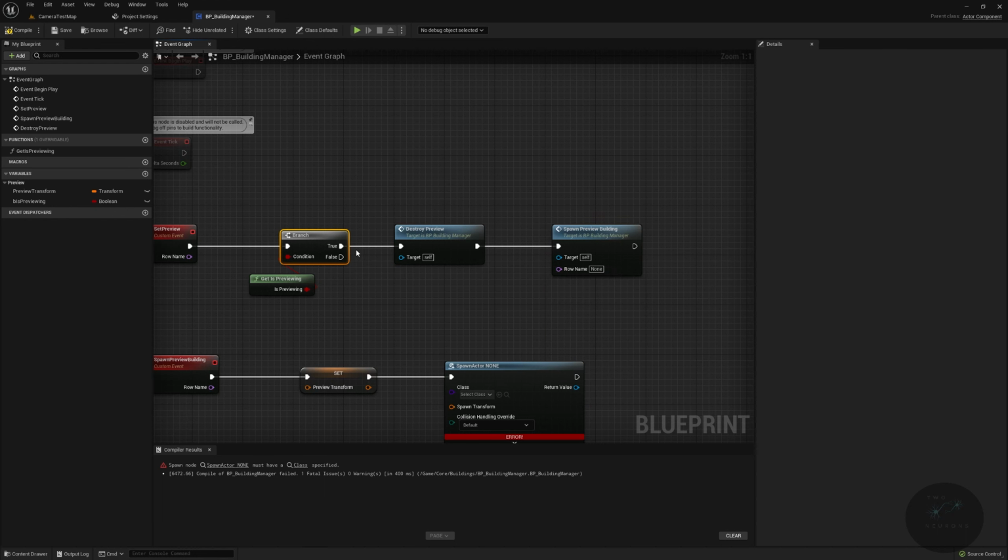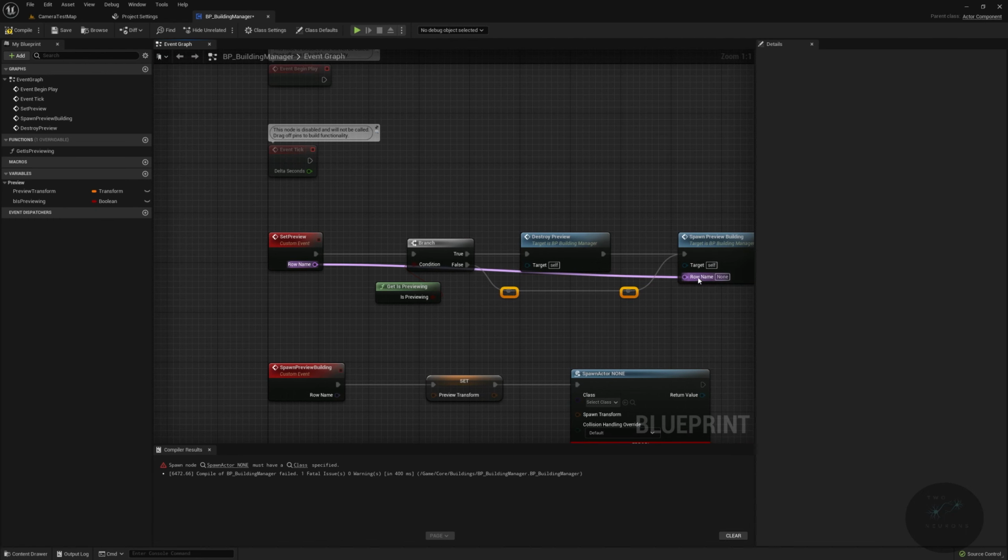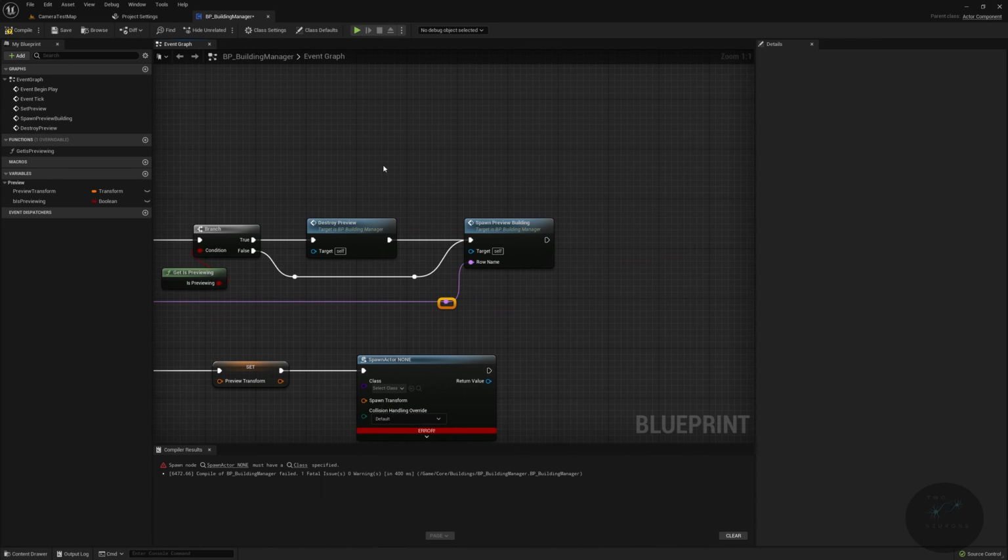So what we're doing is saying if we've already spawned something into preview, we want to destroy the current preview and spawn something else in. If we haven't already spawned a preview in, then go ahead and spawn the preview in. We're going to pass the row name through like that. There we go. Okay, so that is fairly simple, I think. From there, we are going to set is previewing.